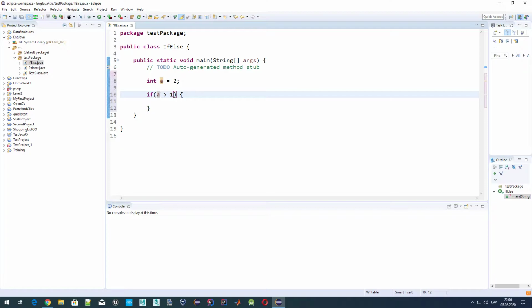So that's a condition because the value of this expression is either true or false. So if a is bigger than 1, this expression evaluates to true. If a is equal to 1 or it's smaller than 1, then it's false. But in either case, it's true or false. So that's a correct condition.